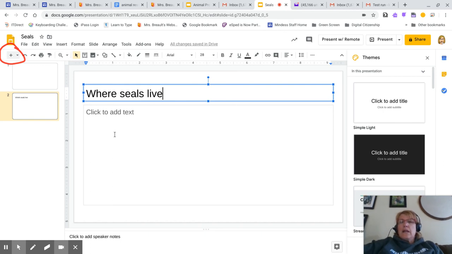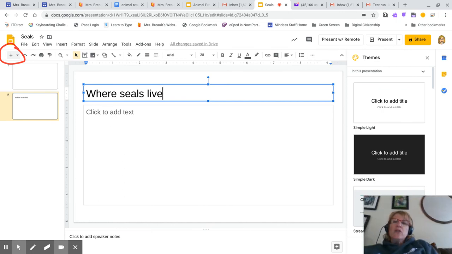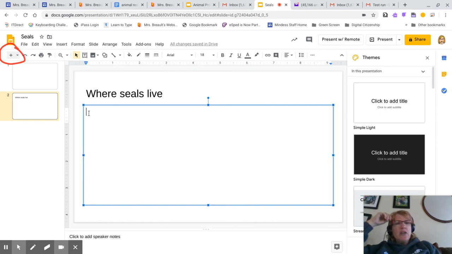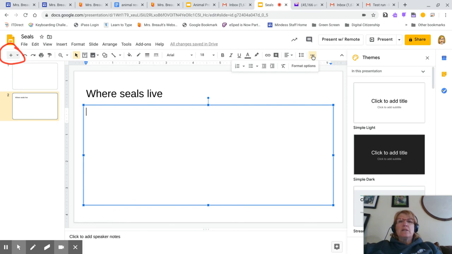The other thing you're going to do, and this is very important about presentations, is you can't think of a presentation as though it's a book report. You're not putting paragraphs of information on a slide. Slides are supposed to be very visual and the text is supposed to be very simple. So one good thing to use on slides is a bulleted list.